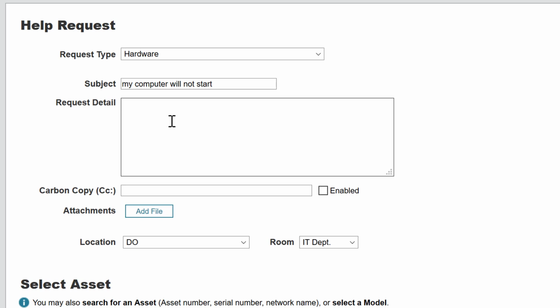That really helps us in troubleshooting the issue and coming up with a resolution for you a lot quicker than just putting it's broken, and we're going to ask you a million questions to try to figure out what it is that's broken. So the more details you can give us, and it doesn't have to be a novel, but as much information as you can provide, the quicker we can get to a resolution for you.